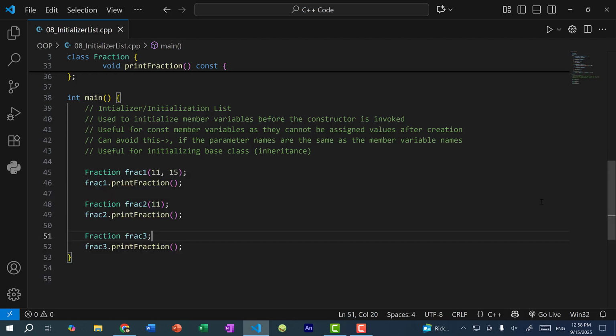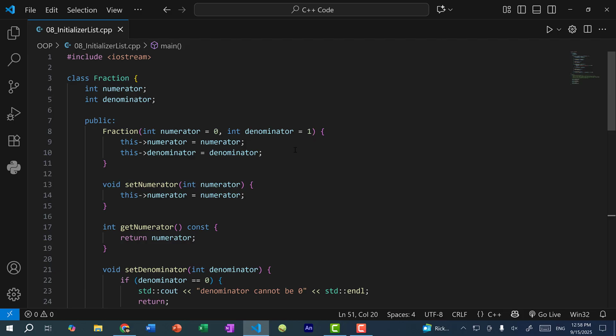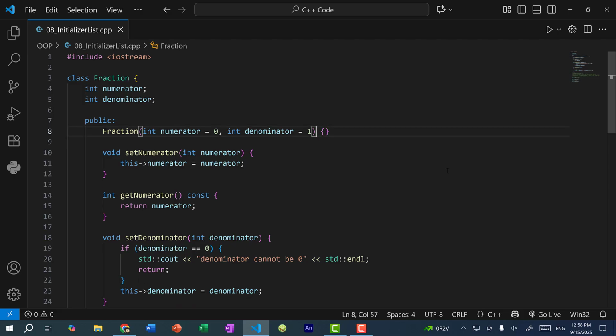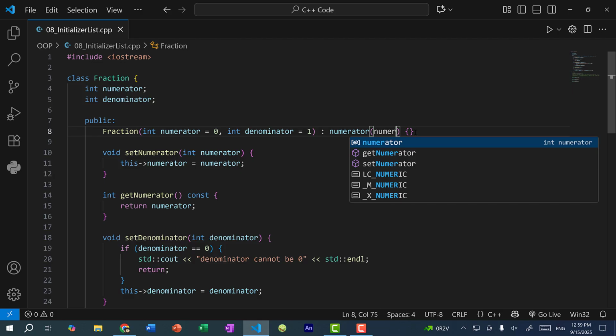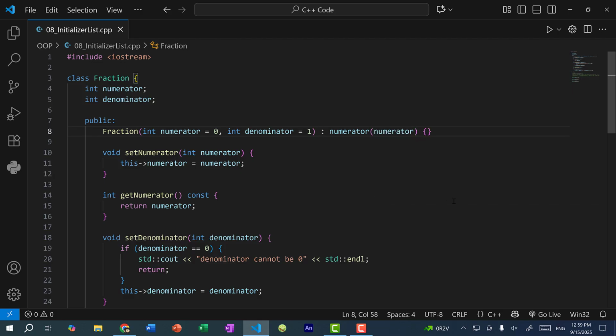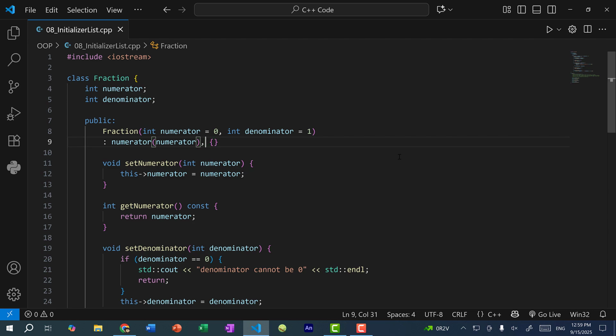Alright, now let's go over the initialization list or initializer list. In our constructor over here, instead of assigning the numerator and denominator within the constructor, we can do so using an initializer list. To add that, you need to add a colon and the name of the data member. In this case, it is numerator. Inside the parentheses, you add the name of the parameter, which is numerator. I'm going to put this on the next line just so you can see it. So we have one parameter, and I can also add another one separated by a comma. Denominator is the member variable name, and here we're going to pass in the parameter denominator.